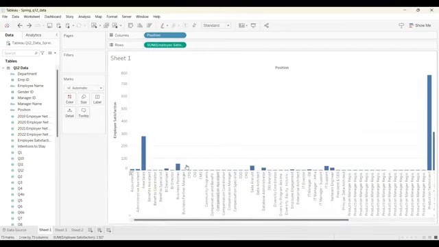Next, we have the view. The view is the canvas in the workspace where you can create visualization, also known as the viz. You can drag fields to the view to create charts, graphs, and other visualization tools.